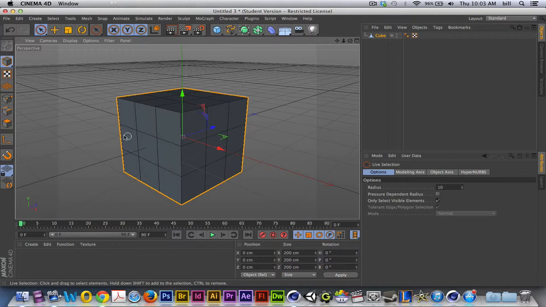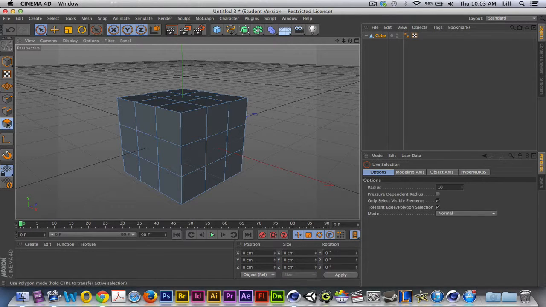The next thing I'm going to do is grab the Live Select tool, and now I need to decide which component I want to use. In the case of extrusions, you'll almost always go into polygon mode. So I have points, edges, and polygons. I've selected the Live Select tool and gone into polygon mode. Now as I roll my mouse around this 3D object, you'll see it highlighting the individual polygon faces.